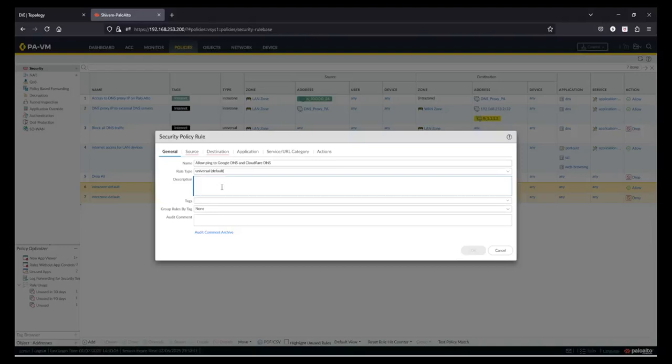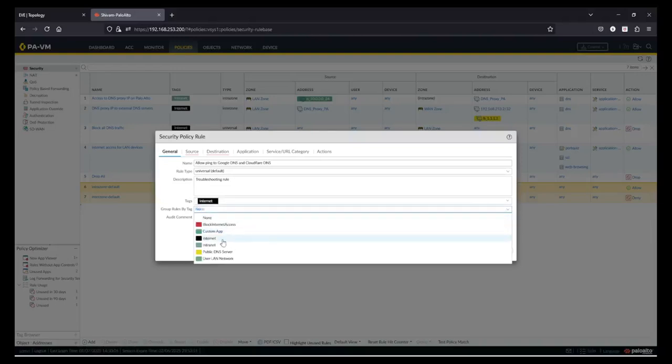Description: troubleshooting rule. Basically, we troubleshoot things with the ping. And then tag. What tag do I want to allow? Let's give it a tag. I've already created a tag. I'm going to give it the internet tag because it's a ping to the internet. Group by tag: under what tag group would I like to show this rule? I would like to show it under internet itself.